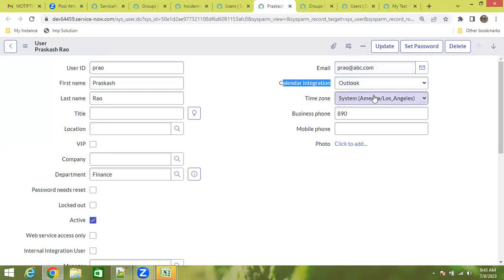Calendar integration to Outlook. Time zone. So which time zone is this user working in? Is he working in the US time zone, the Europe time zone, or the Australian time zone? Which time zone is he working in?